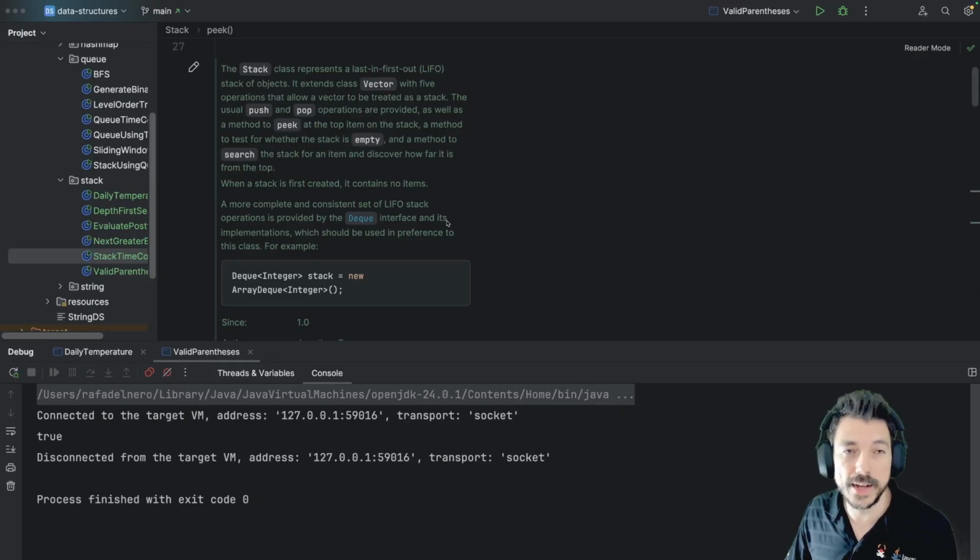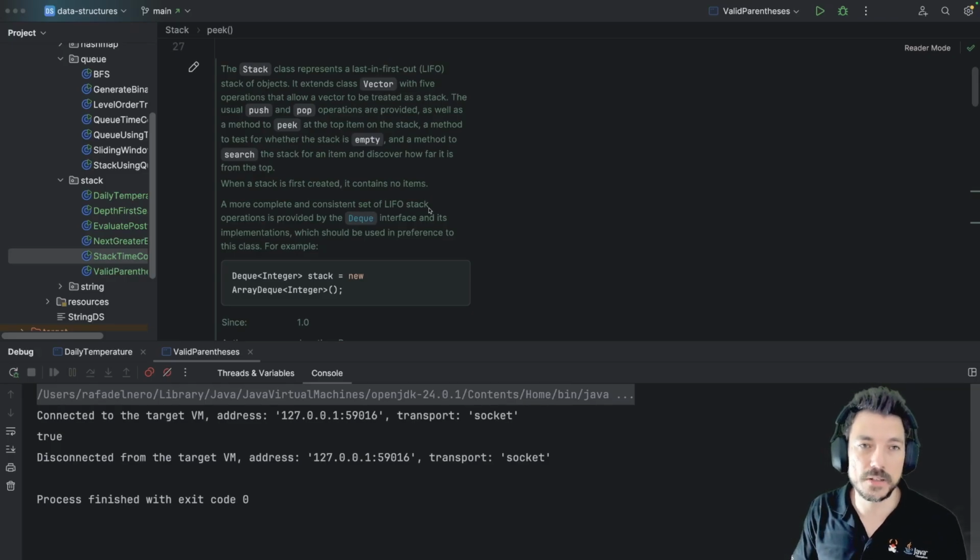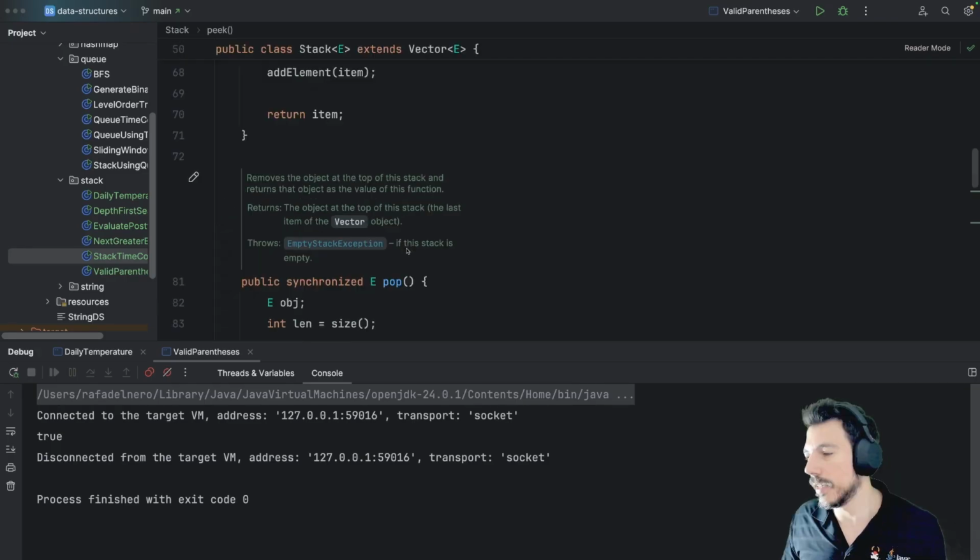So this class is to be avoided, actually. I just used stack for didactic reasons, just to show you that if we want, we can use a stack, but actually it's not recommended. We should avoid it. Yeah, it's not good.